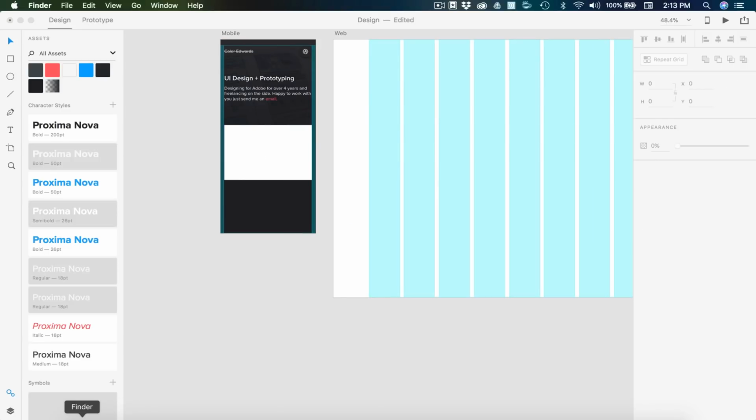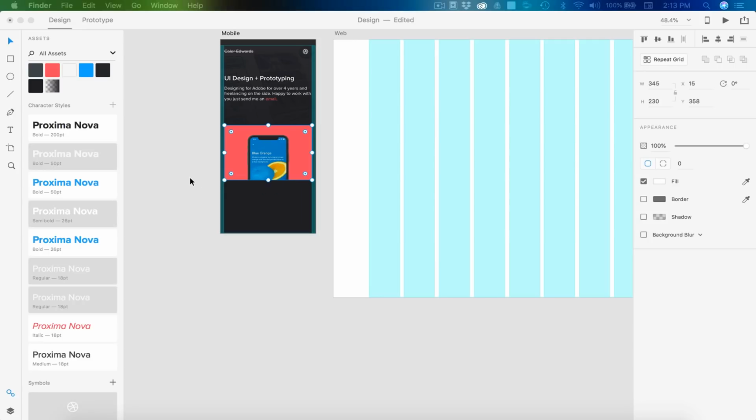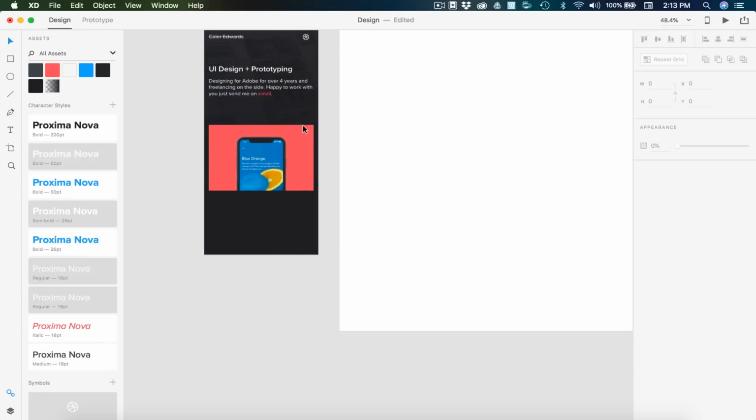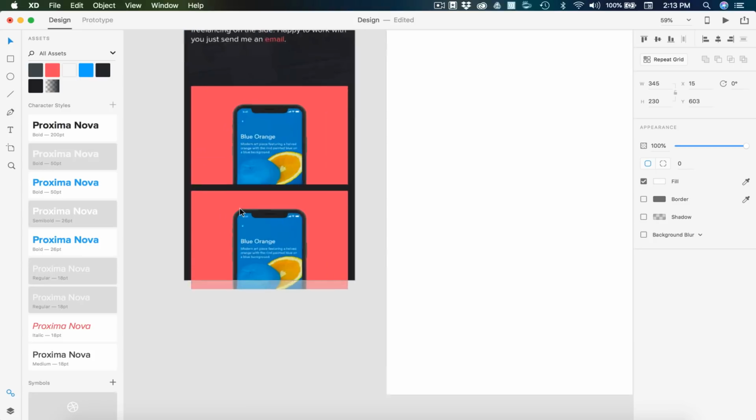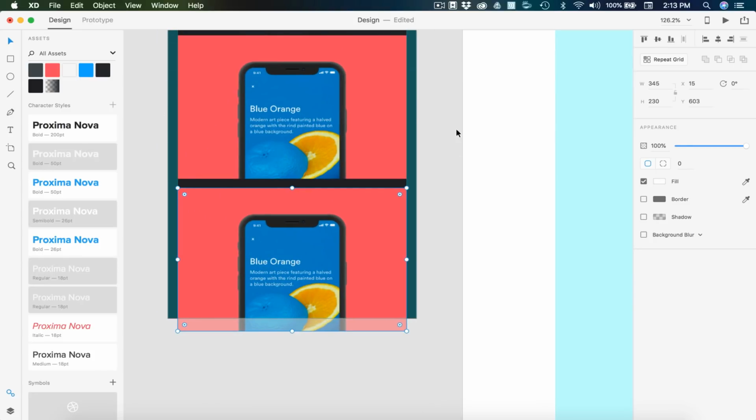I'm going to drag in our second image, and this one's going to be our first project. We just have a nice app. I'm going to hold Alt and drag this down and then put 15 spacing in between these two images to match the margin on the side.